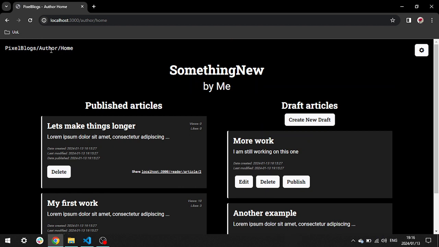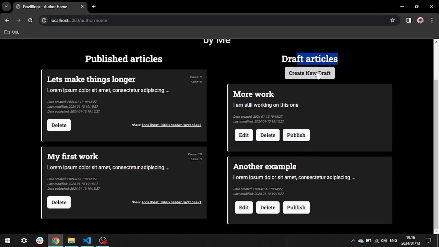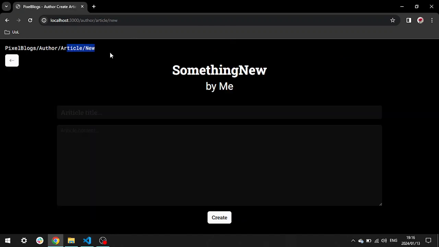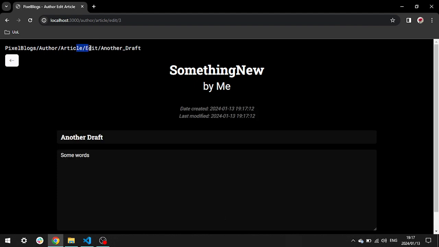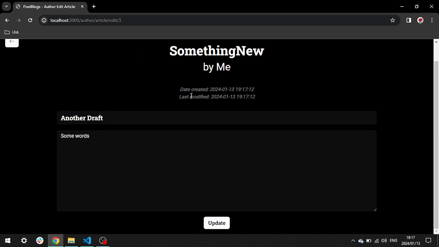When we're in the author homepage again, we are presented with published articles and draft articles. Here we can create a new draft from the draft articles, which directs us to the new article route. Here we have another draft with some words. And this again has form validation. When we create it, it takes us to its edit page and presents us with the date created as well as when it was last modified.